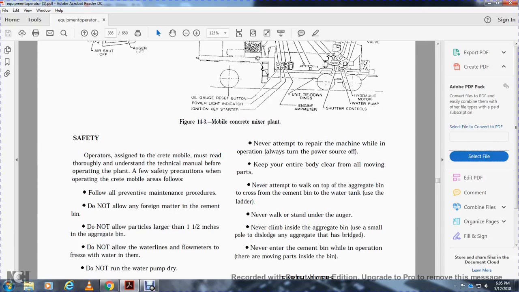Never attempt to walk on top of the aggregate bin. From the cement bin to the water tank, use the ladder. Never walk or stand on the auger. Never climb inside the aggregate bin; use a small pole to dislodge any aggregate that has bridged. Never enter the cement bin while operating, because there are moving parts inside the bin.